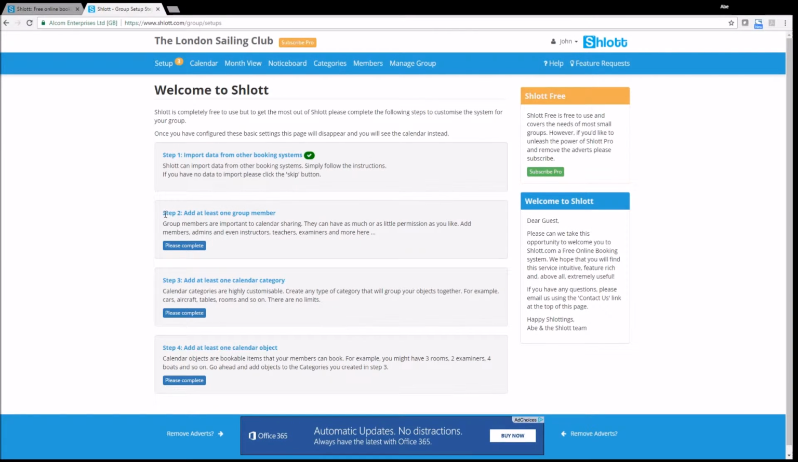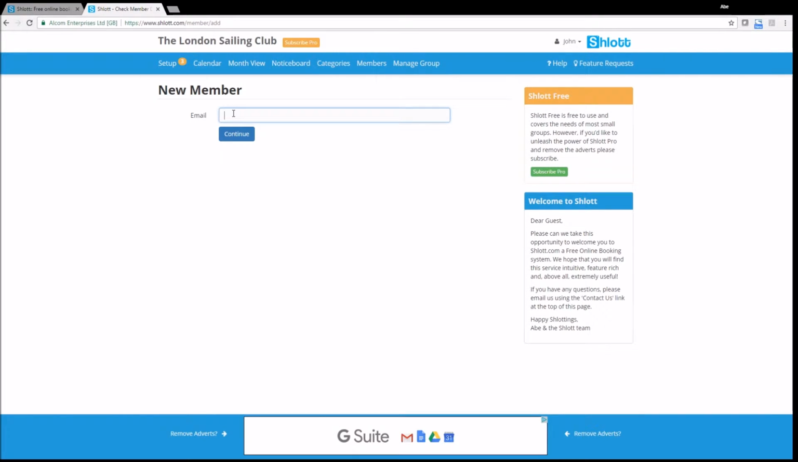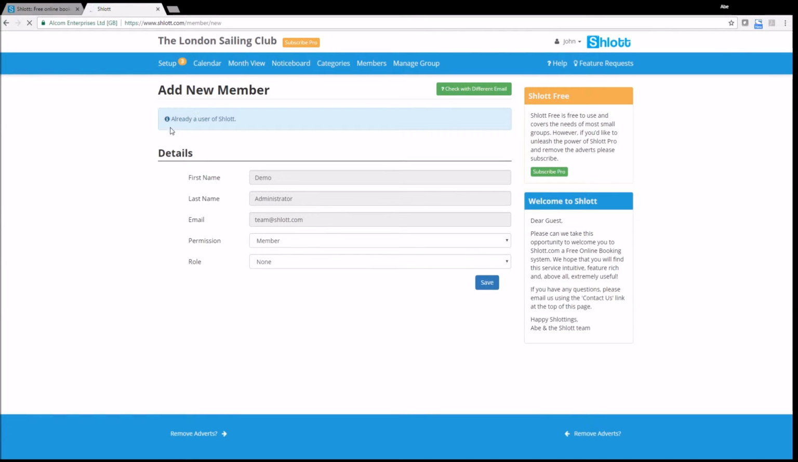The next thing we need to do is add some members. Now, of course, it's not much of a group if it's only you that's in the group. So in this case, we're going to add another member. Now, because this member has already been created, it says this user is already a member of Schlot, and it will pick up their first name, their last name, and their email address.